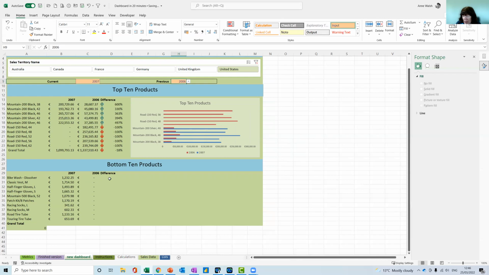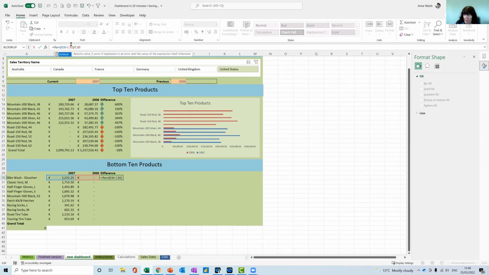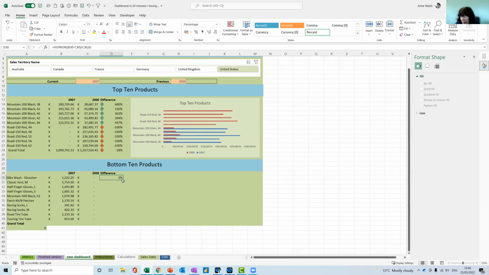Now I'm going to do the same thing now with my percentages. And let's say what I'm going to do is just go equals bracket. So let's say what's going to be is this one minus this one divided by this one. Oh, it gives me divided by 0. Wrap it in my blanky function. I'll just format that to percentage.